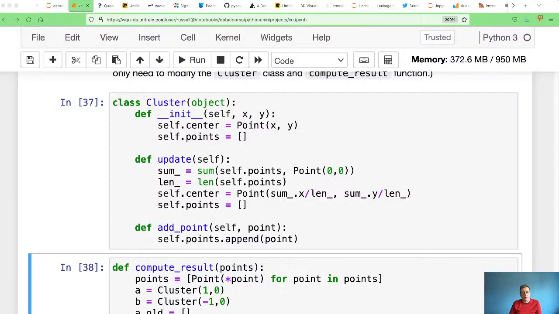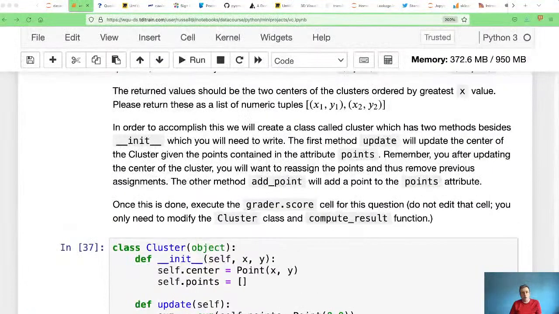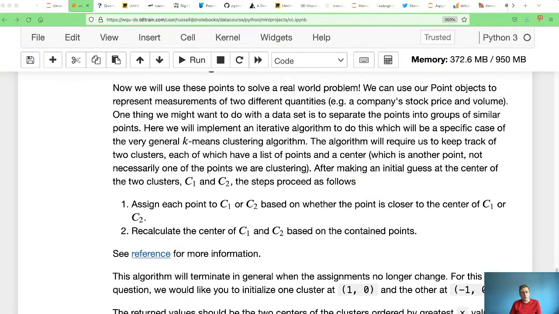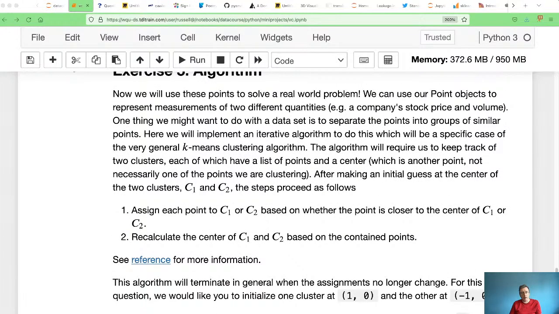So the clustering right here, again, it's this iterative procedure. And we're just implementing this iterative procedure here.